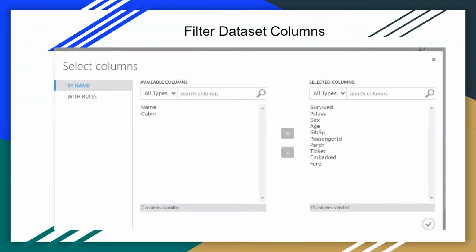In the next slide, this is how we were able to remove it. We were able to filter based on what we wanted to actually use. So you can see on the left, we took out name and cabin, and then on the right, we kept all the attributes that we thought would make sense on keeping and predicting who would survive.